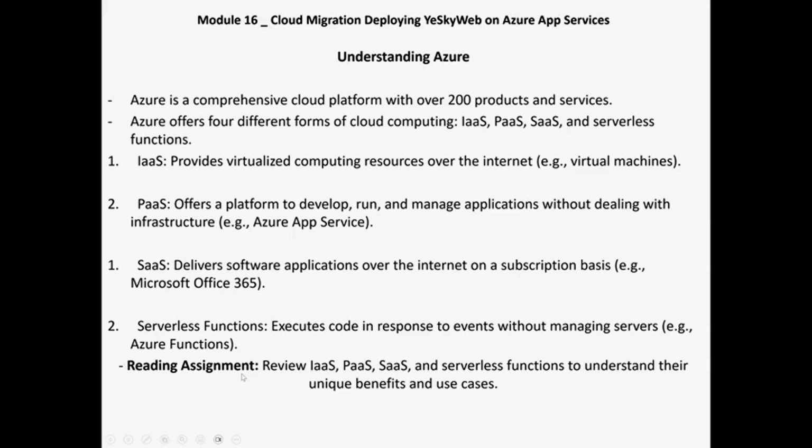Now there is a reading assignment for you. Please review infrastructure as a service, platform as a service, software as a service, and serverless function to understand their unique benefits and their use cases.